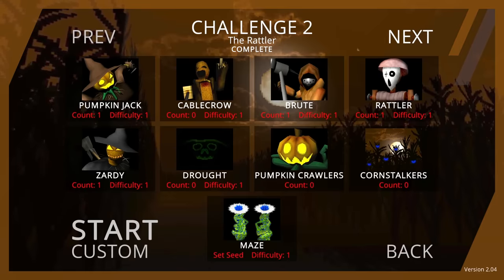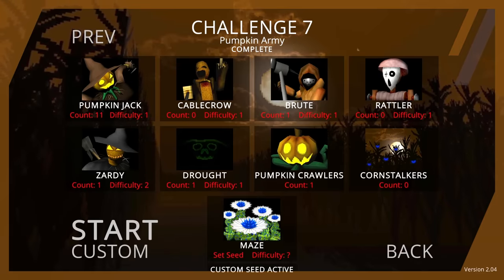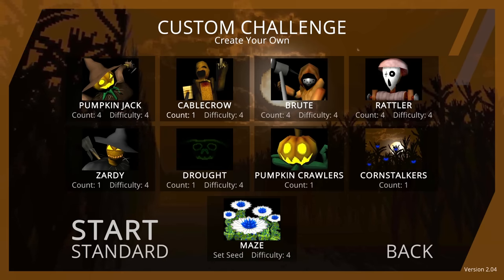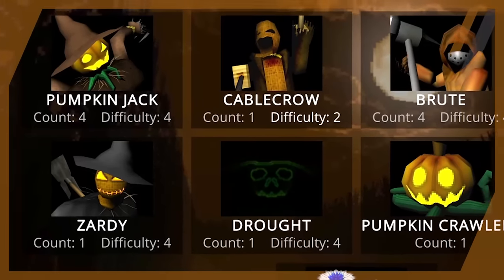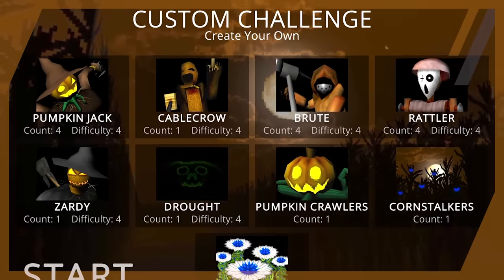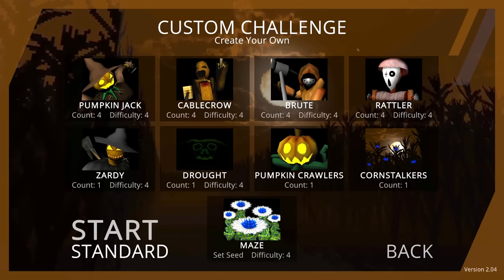Zardy's Maze offers a basic story mode, currently 7 challenges that must be cleared in order, and the ability for a player to fully customize a challenge to their liking. So, of course, when people are faced with a custom challenge menu, what do you think the first thing they do is? If you guessed cranked everything up to max, you're right.